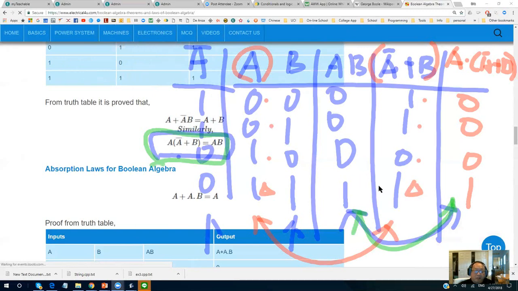Okay. The actual proof is not that important. The process of using the truth table is what you need to learn. Is that okay? How you build out the truth table step by step to prove it. That's what we want to teach you right now. The theorem itself is not that important actually.